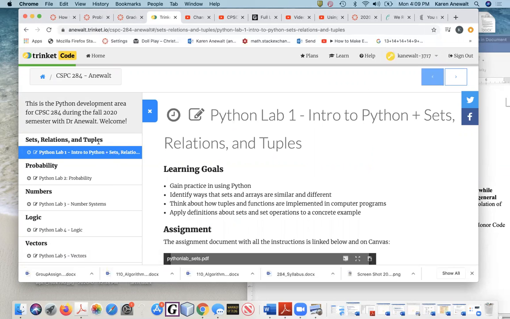First thing you want to do is navigate to the assignment for the week based on the topic. So the very first Python lab is sets, relations, and tuples. You should navigate to that area. Underneath the heading, you'll see the assignment, Python Lab 1. It has a little clock next to it, which is what tells you that it's an assignment that needs to be submitted. You can click on that to begin the lab.